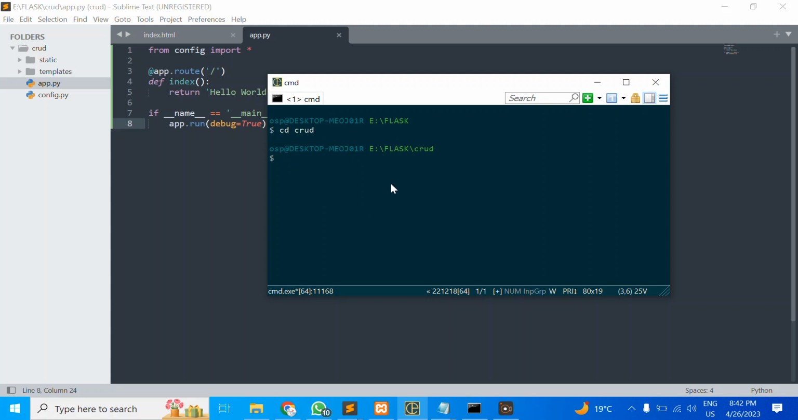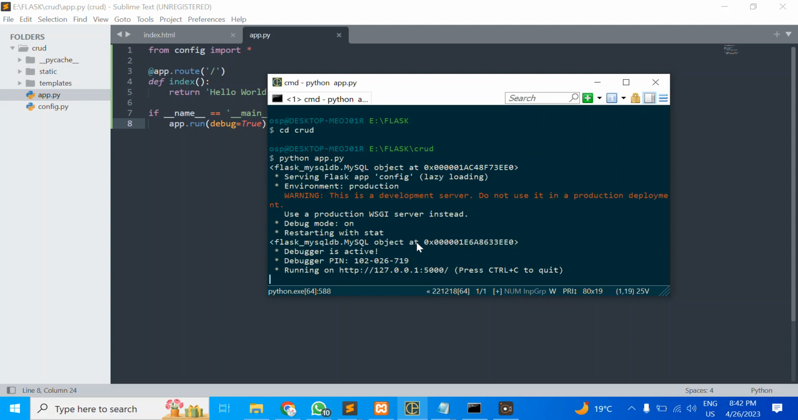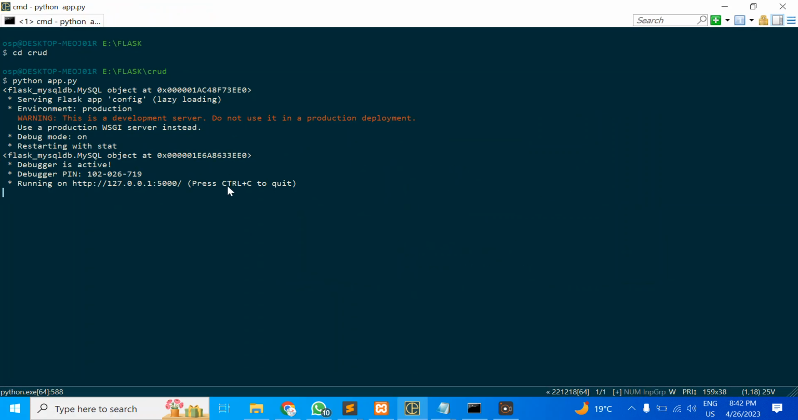Inside the CRUD folder, I just need to say python app.py. When I say app.py, this should load for me the stuff which you have seen there. And if you look at this project, as you can see for now, this should definitely load our project in the browser.